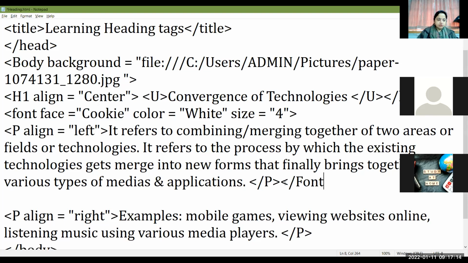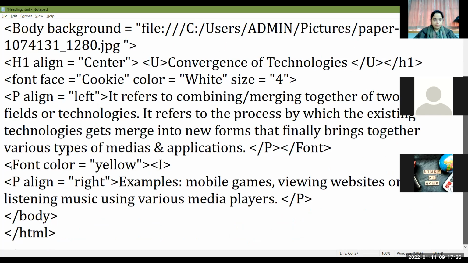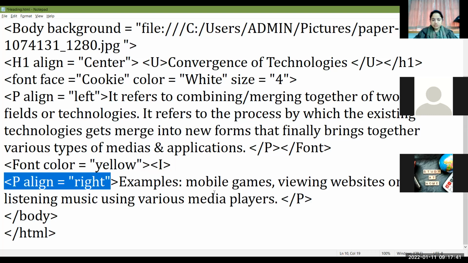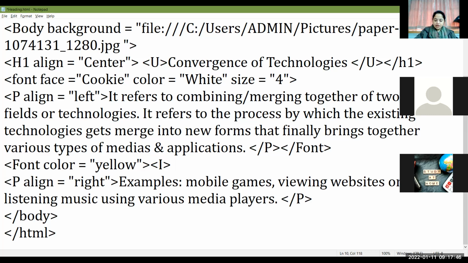Okay. Now I want to give another example. I want to use it again. Font color I want to change only. Suppose I'm giving it yellow. I do not want to change the size or the face. But I want to give it italic also. I'm giving it the I tag. Now when we close it, first font tag is open, then I tag is open, then P tag is open. So opposite order mein they will be closed. First P tag, then I tag, and then font tag.